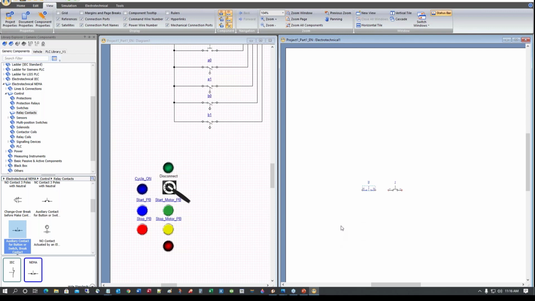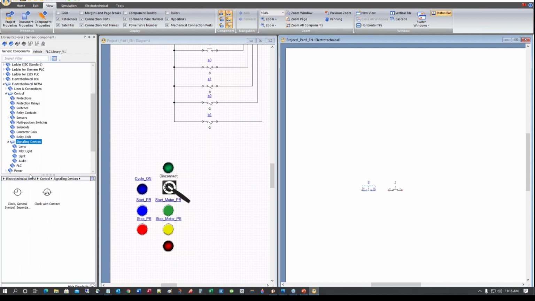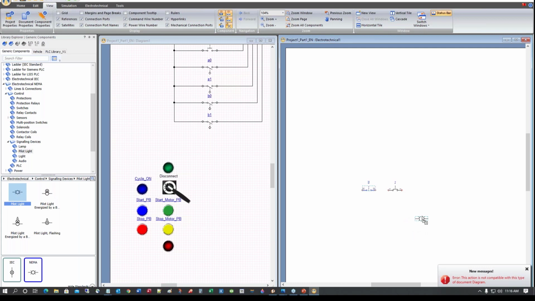Now the next one is for the lights. We have two lights over here. So from the DML library, in the signaling devices, we need the pilot light. So I need two pilot lights. One pilot light I'm going to use for the on, meaning the system is on, and the other one I'm going to use for the overload fault that I'm going to create on the motor.